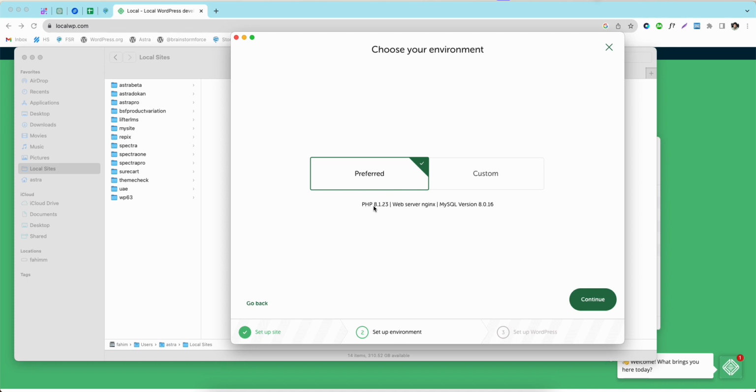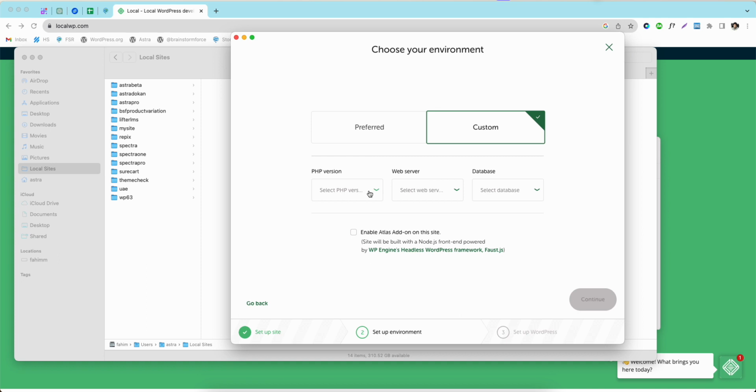And as you can see, this is PHP 8.1.23 which I'm using, and you can change it to whatever you want. If you click on Custom, you can select from PHP 7.3.5 to PHP 8.2.10. Currently I'm using Nginx, and you can install the Apache server. And here is MySQL 8, and you can use the older version, depending on your needs.